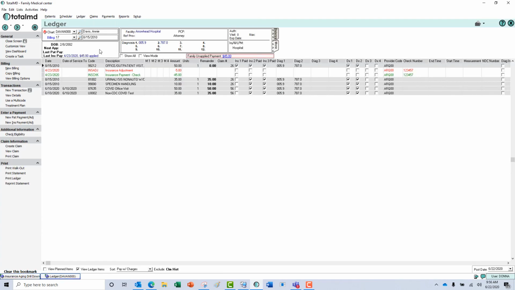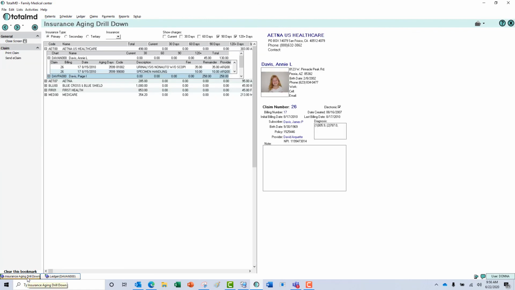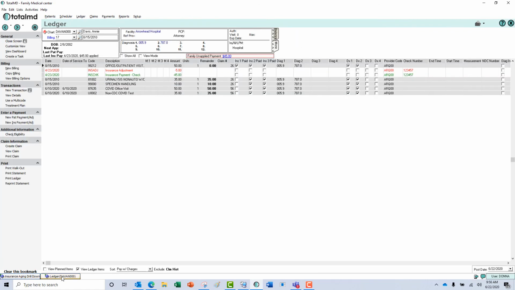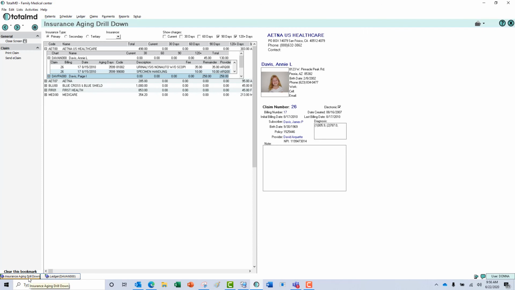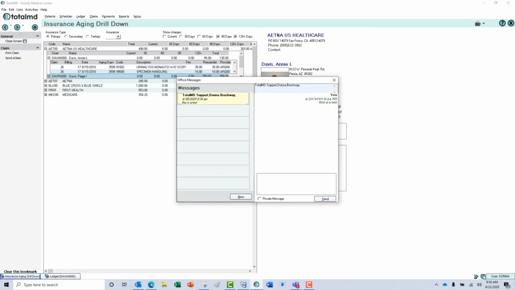I've also bookmarked the window for the ledger. We can go back to the ledger and pop back and forth with those bookmarks. If they're bookmarked, we can pop back and forth between the ledger and the insurance, or any other screen in the system. You can bookmark and pop back and forth between the different screens. We also have messaging capability within the system. This will allow you to do messaging with your staff inside of TotalMD where it's secure.